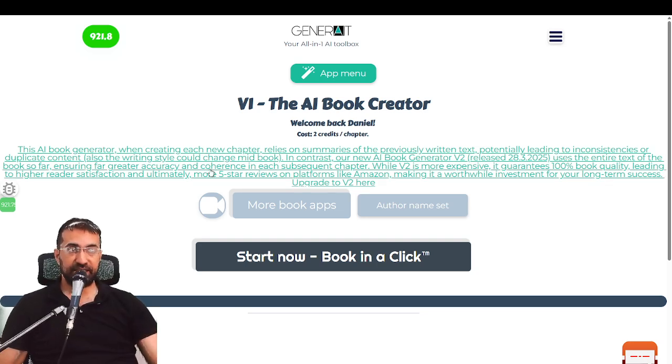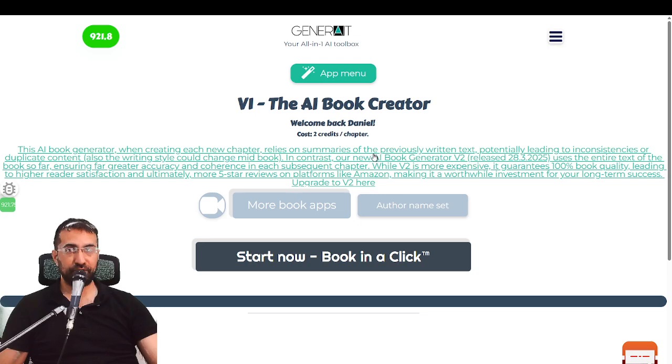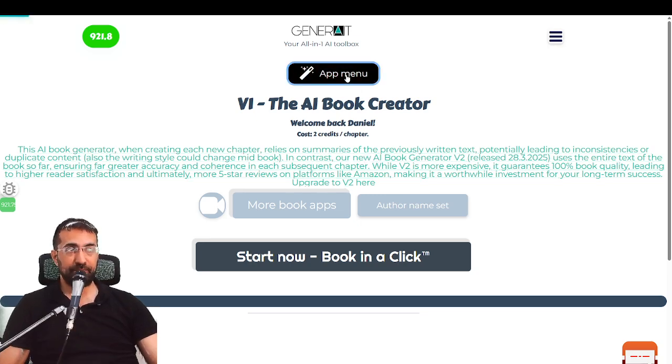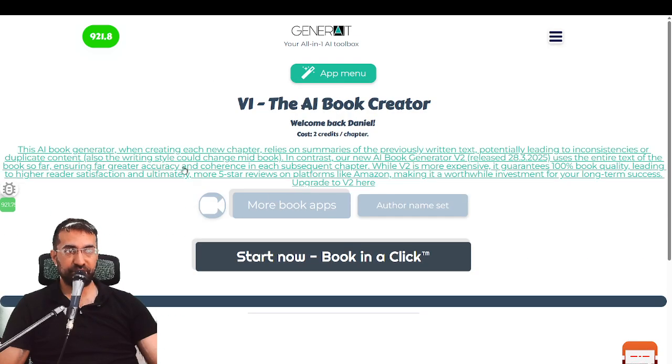So let's read here what the update says on the V1 page on the old book creator. So to find the book creator, for those of you who don't know, I think most of you do know, you go to the app menu, you click on book, and then you click on regular bookmaker. That will bring you to this page.